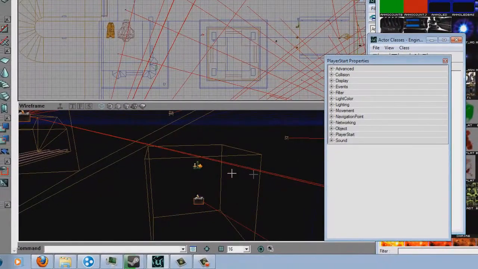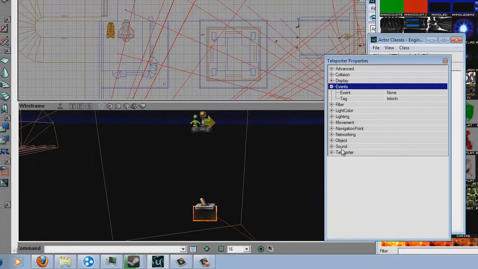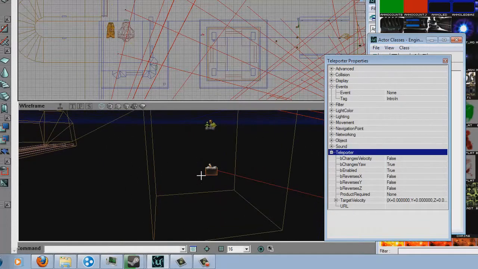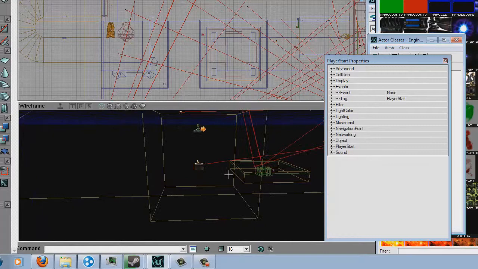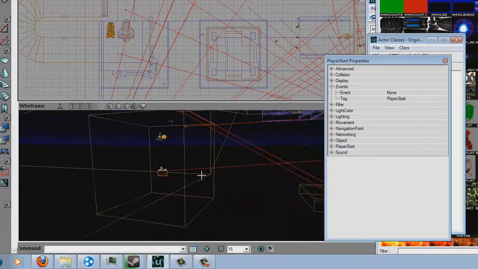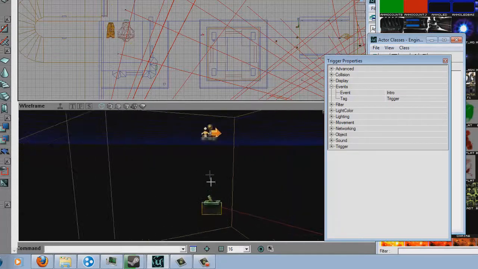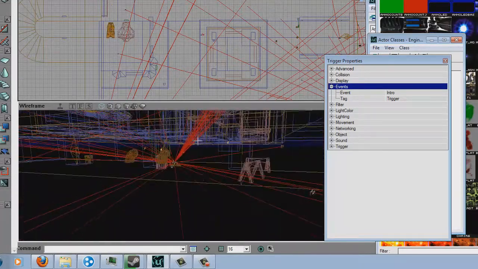Okay, now you'll notice first of all that there's a player start in a basic cube, and what this does is simply have the player up high above the trigger, because what's going to happen is the player is going to have to touch this trigger, which triggers all interpolation points.